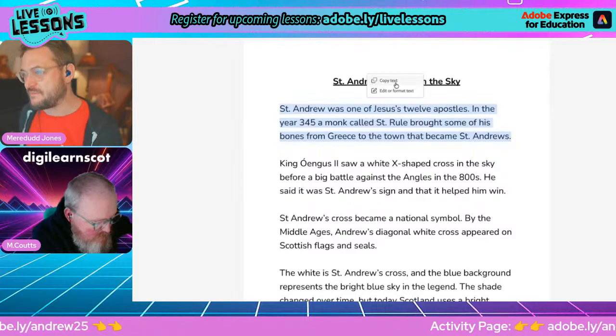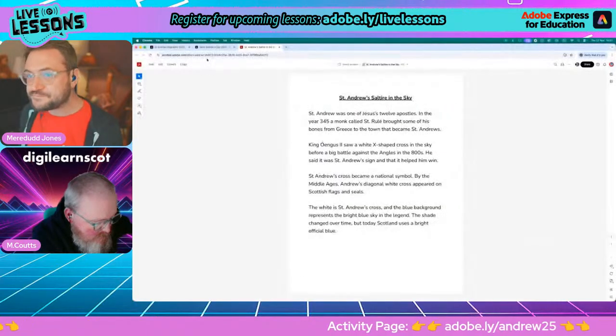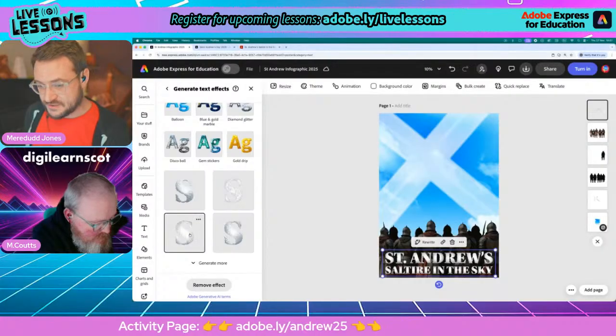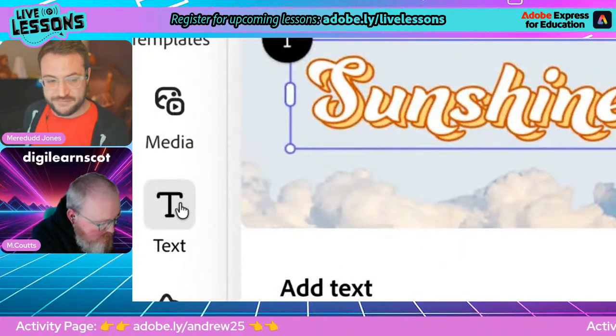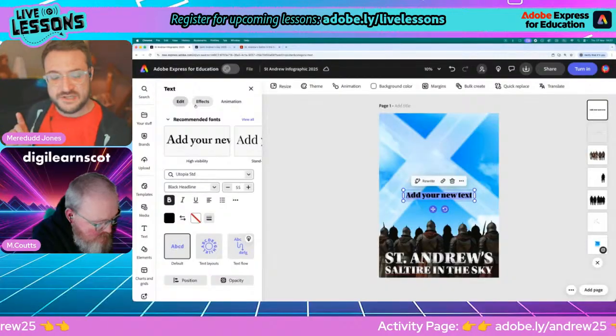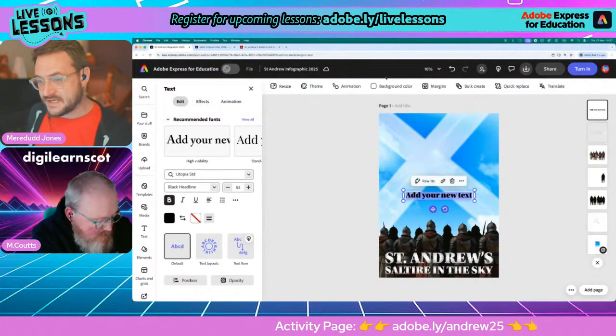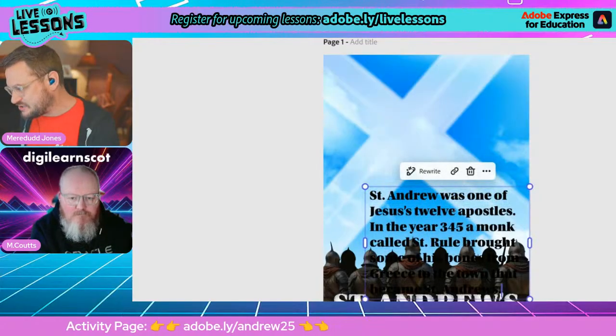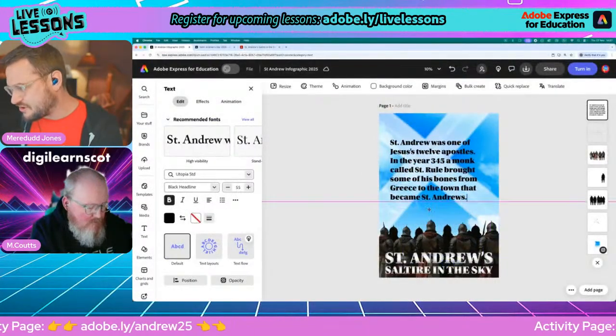Right, so let's grab that, copy the text, back over to Express, and I'm going to paste this into a new text box. To get a new text box, I just go to T for text on the left-hand side, add your text. Now it's going to give me a text box using the same font as I just had earlier. Now I like this font, but it's a bit too strong, isn't it, for this?